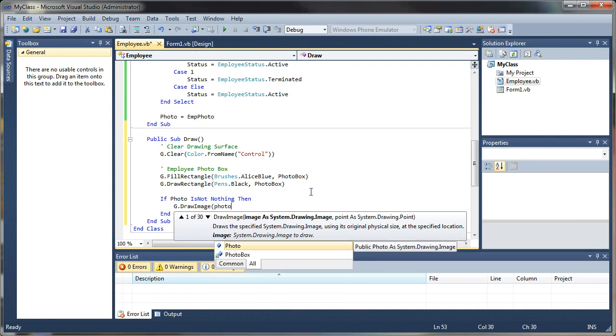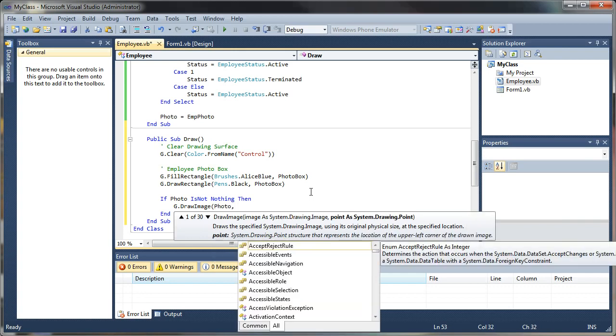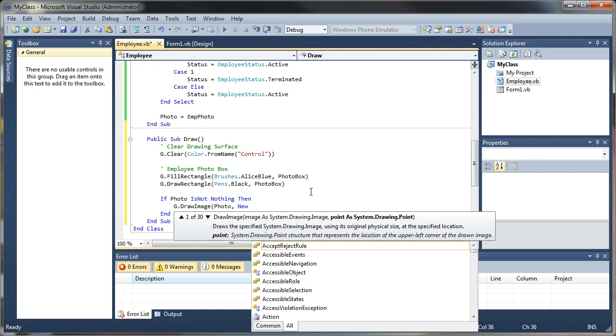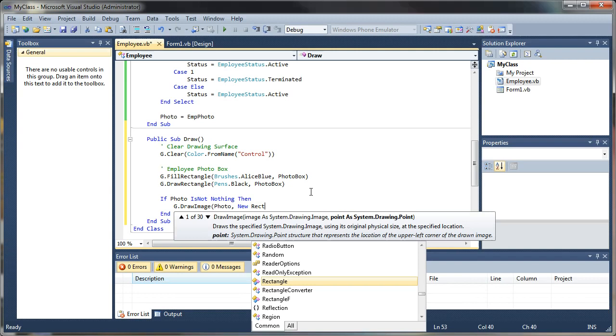So we're going to grab our photo variable from above, and then we will say where do we want to draw this? Well, I want to draw it to a new rectangle. I'm going to create a new rectangle from our photo box because I want just a little bit of a margin around it. I don't want it to draw all the way to the black border. Maybe just a 1 pixel margin to give it some space and depth. So let's say rectangle.